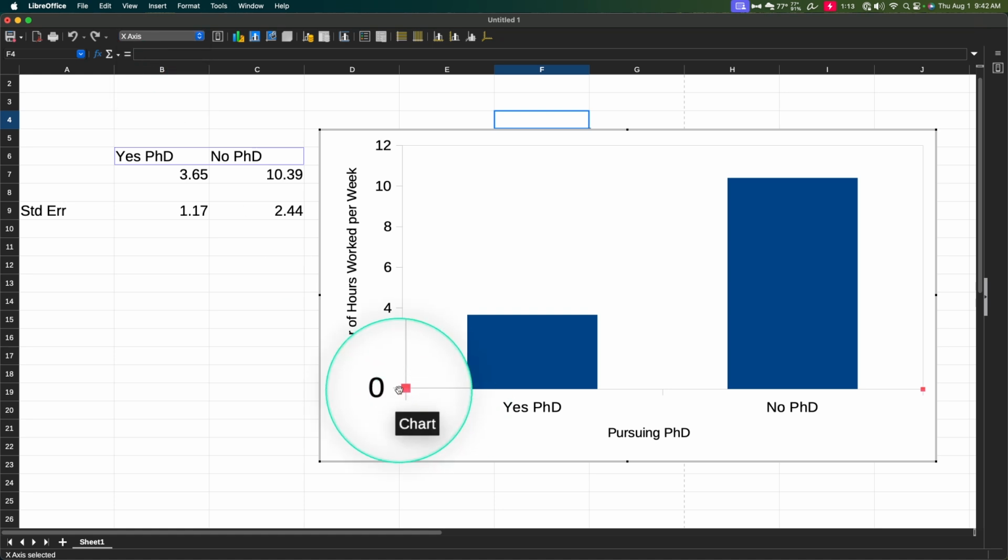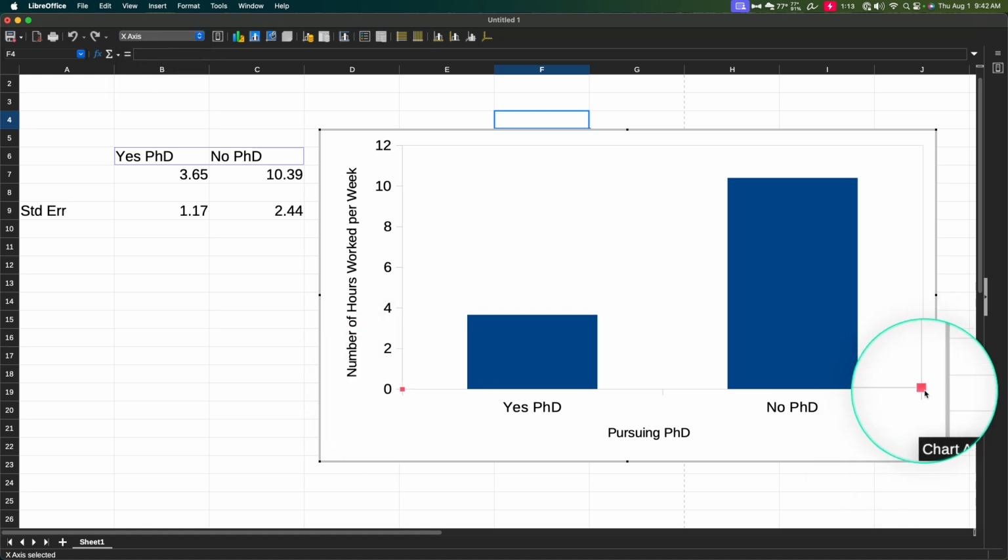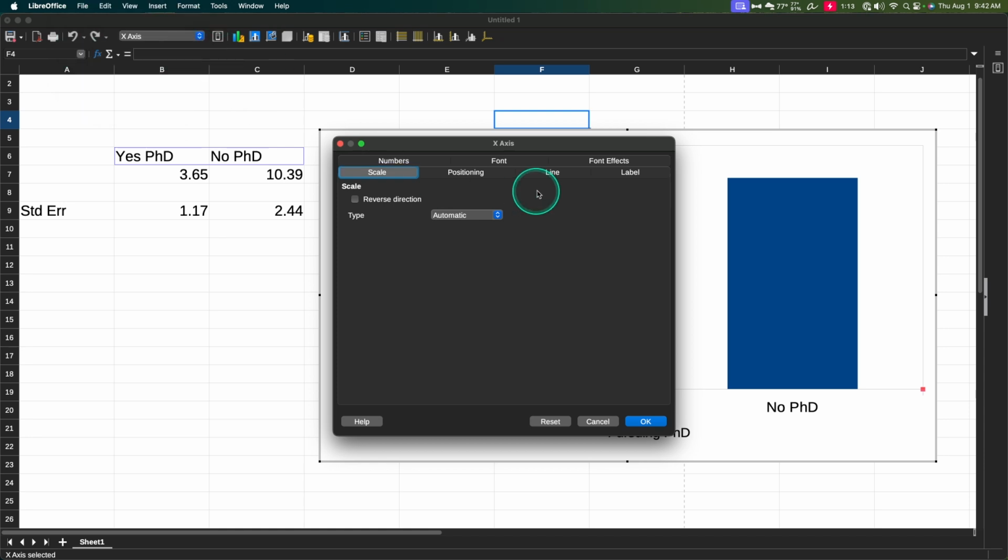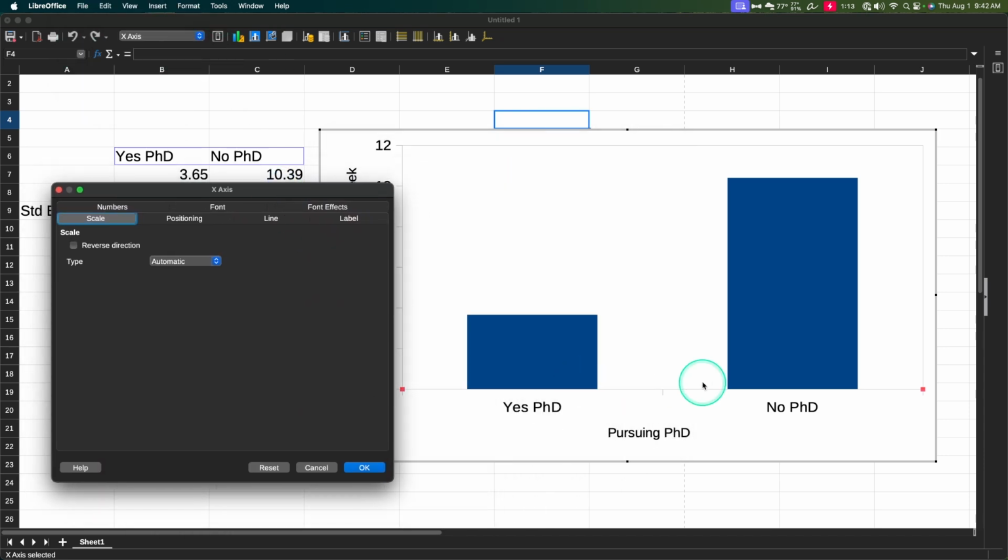And it's going to give me these, I guess we'll call them sort of red dots, to indicate that that's what I want to change. And then over here, we have the format selection button. This will bring up the dialog box for the x-axis, right? So this is giving me all of the options that I can use to change my x-axis.